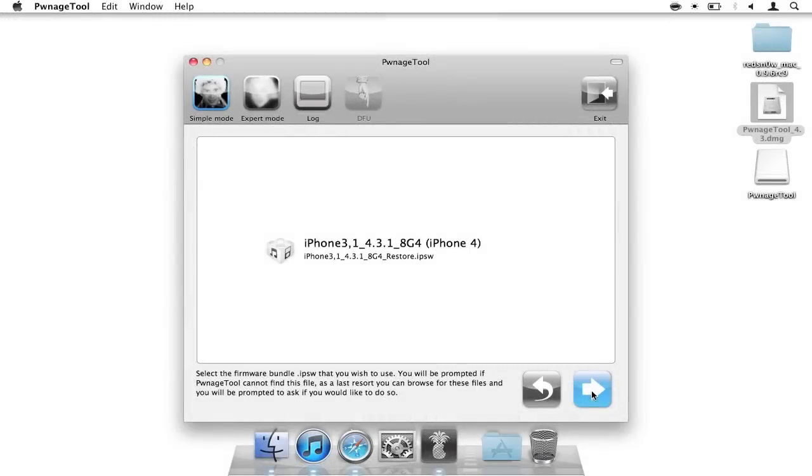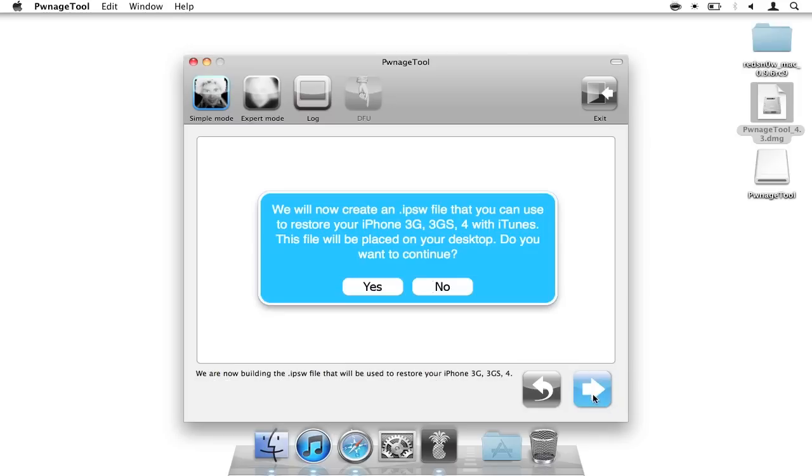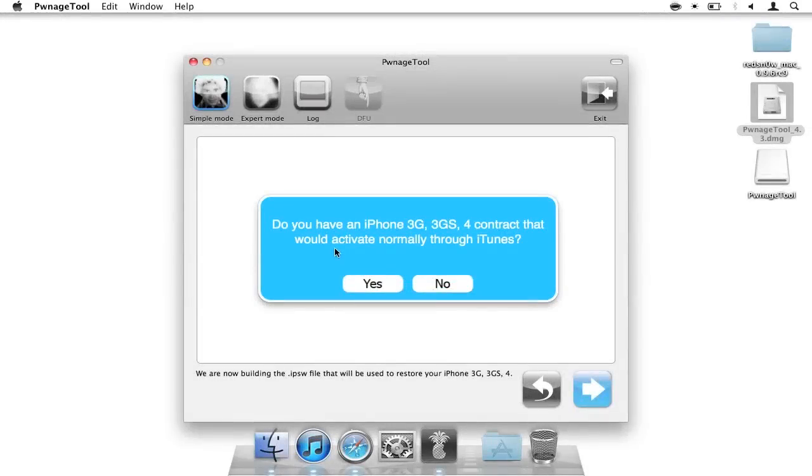Okay, now it found the firmware, which I already had located in my iTunes folder, but you're going to need to download that firmware if you don't have it. If it didn't find it, point it to the right location of your firmware. So all you need to do now is select that and then click next. Now it says we will now create an IPSW file, AKA the firmware file, that you can use to restore your iPhone with iTunes, and this file will be placed on your desktop. Do you want to continue? Yes. Okay, now here's the next screen.